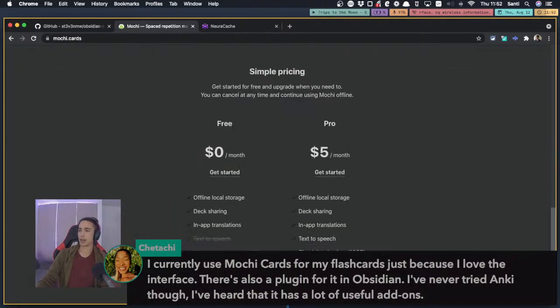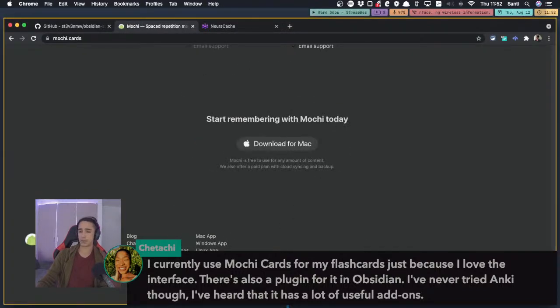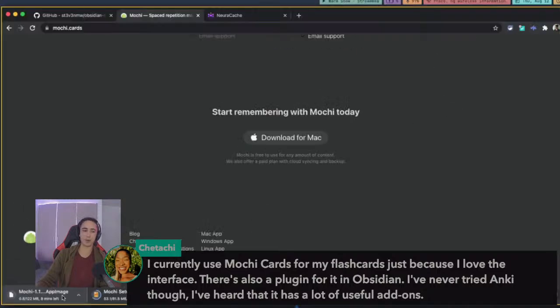But I really hope it's not Mac only. Okay, this is very reasonable, like $5 a month. It's pretty reasonable. Windows app, that's perfect. Okay, so it does have a Windows app, and it does have a Linux app, which apparently I'm downloading. It's an AppImage, perfect.